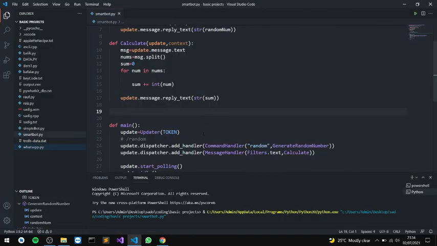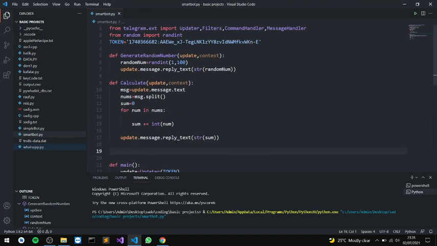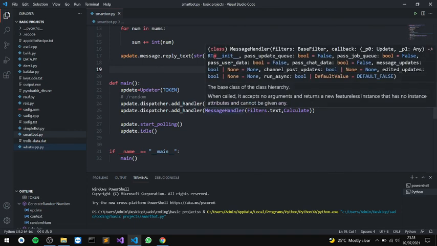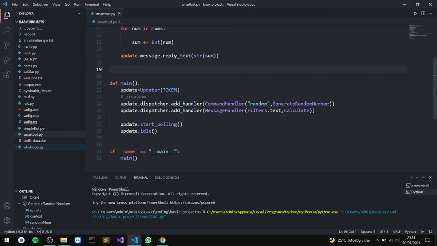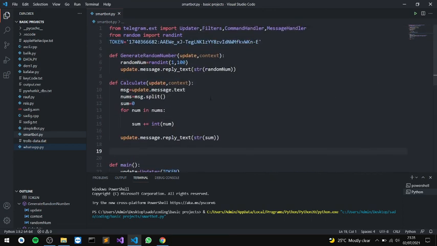Now this is a very simple Python Telegram bot. You can create more complex bots and maybe even make money from them. I suggest you learn the requests library too, because for example if you need to create more complex bots, you will need HTTP requests. That's why you'll need to learn this library.